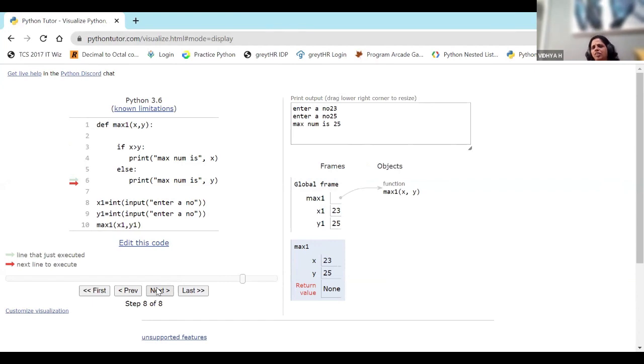So here, actually, have you noticed? x1 and y1 are created separately in the global frame, whereas another two variables called x and y are created inside max. Please make a note of this. In future, we may ask questions related to that. Whenever I am passing an argument, a separate variable is created automatically and we store the value in it. I will explain here.